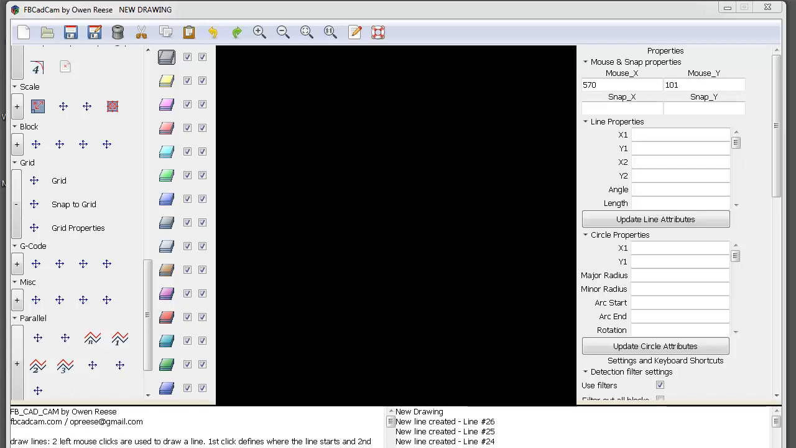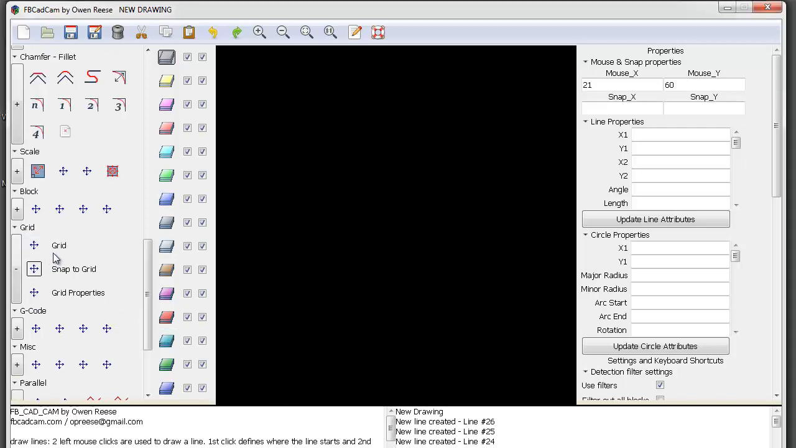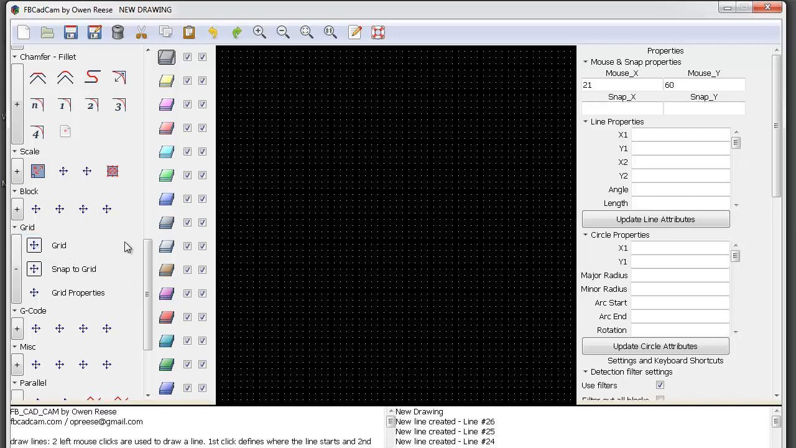Today I'm going to teach you how to use the FbCadCam application using the grid tool. The grid tool is the most important tool. It is created to guide you to create a line or something, if you want to create a circle and an object in any shape.